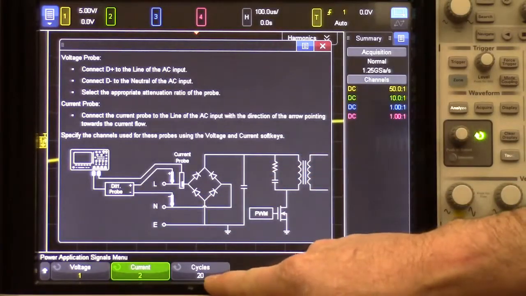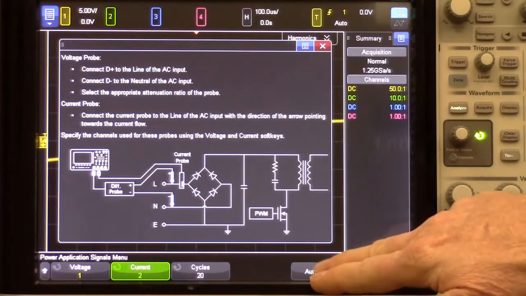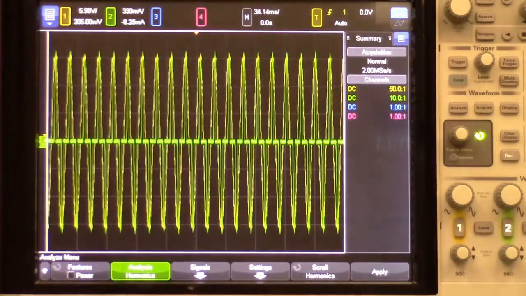We'll perform this current harmonics measurement across 20 cycles. Then simply press Auto Setup. Auto Setup will optimally scale the vertical and horizontal, and it will show, in this case, 20 cycles across screen. At this point, we're all ready to make a current harmonics measurement.